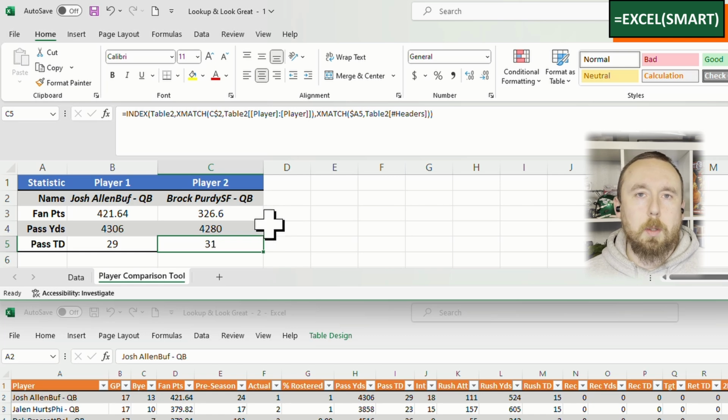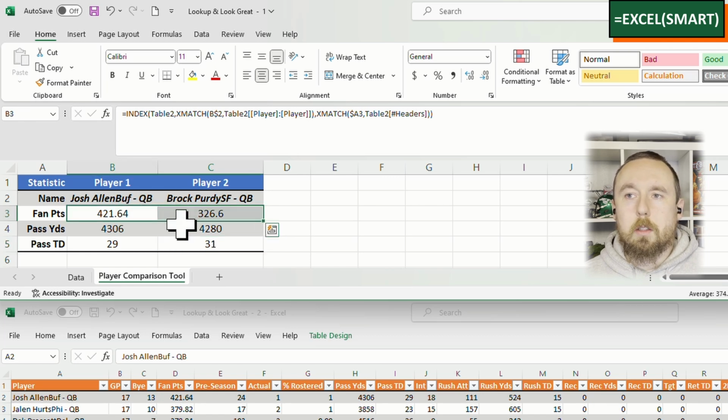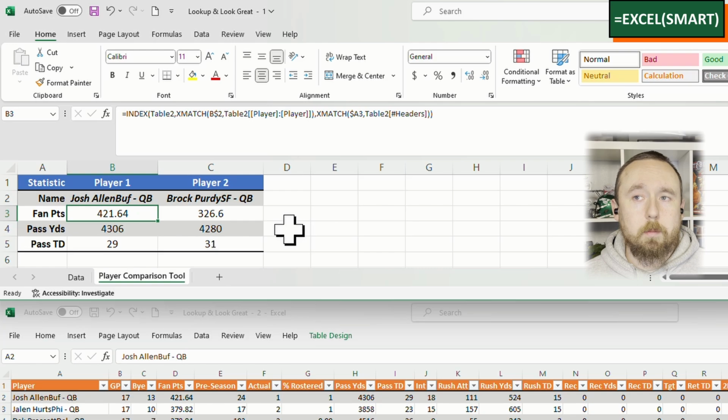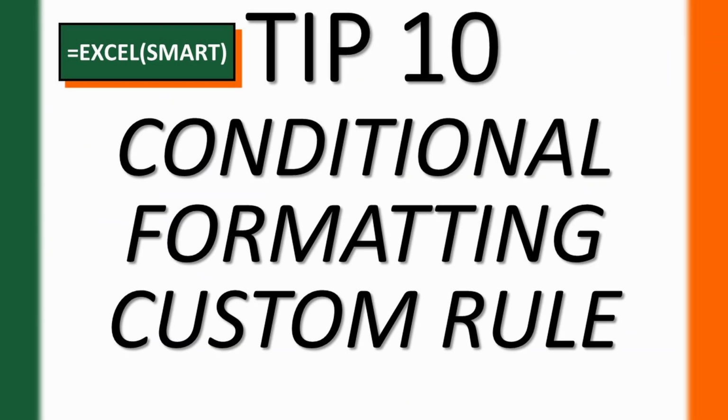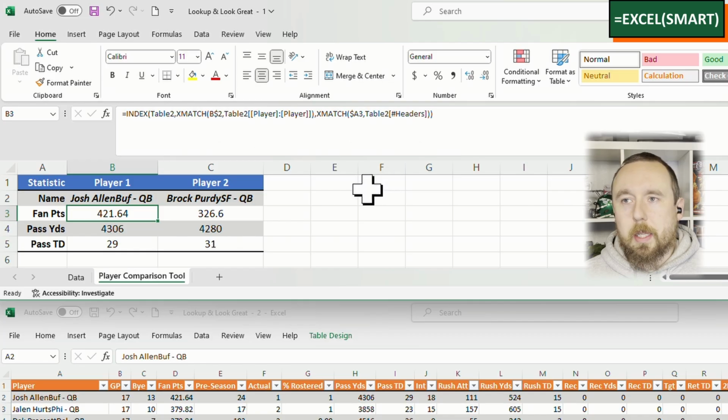There's one more formatting thing I want to do here. I want the greater statistic between the 2 players I'm comparing to be green. So I'm going to do that. That brings us to tip number 10 for the day: conditional format, custom rules. I'm going to start here with 1 cell. I could spend a lot of time explaining how conditional formatting functions are different from regular functions. In the interest of time, I'm going to just mostly demonstrate this.